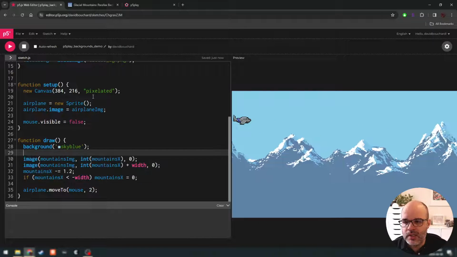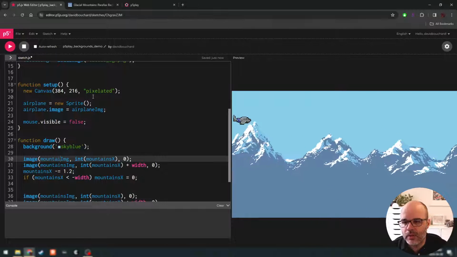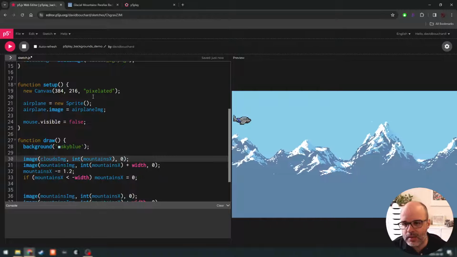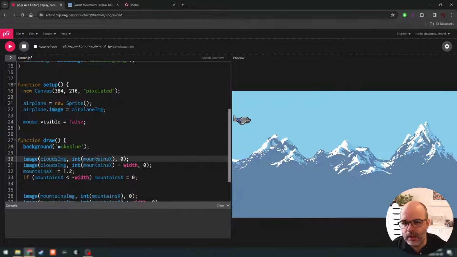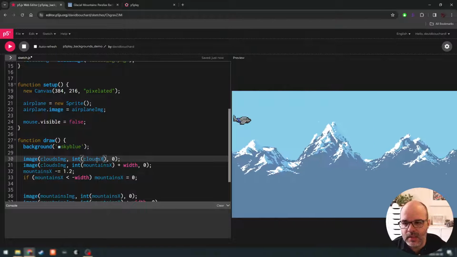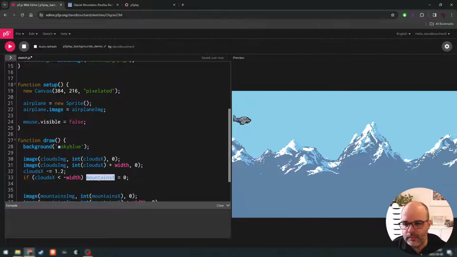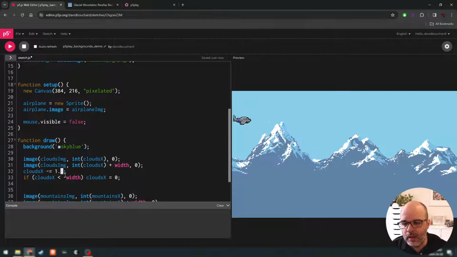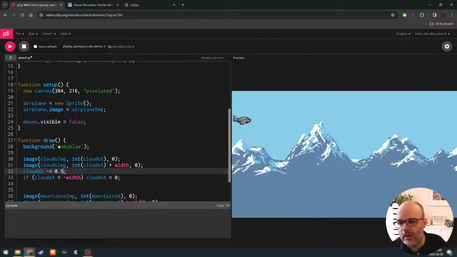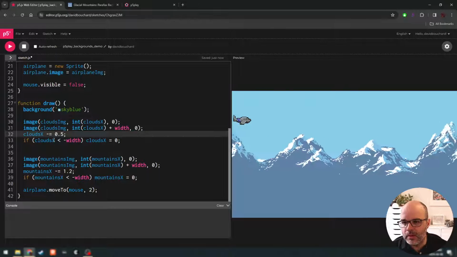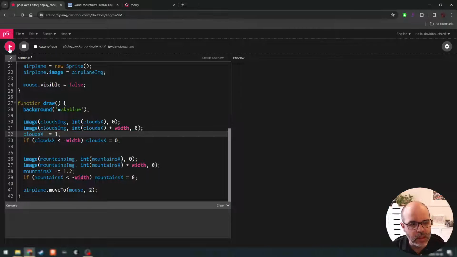Okay. So this is what we were doing with the mountains. We're going to do the same thing with the clouds. So instead of mountains here, we're going to say clouds. And just to make it easier, I'm going to copy and paste. And instead of mountains X, we're going to say clouds X. All right, so we just repeat it here. And we're going to make the clouds go a little bit slower. So let's say the clouds are going to go at 0.5, and then the mountains, or I don't know, just 1, just to see. Okay, let's hit play and see what happens.